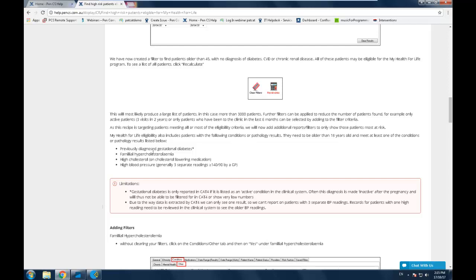There's one being the gestational diabetes, and the other one being they define high blood pressure as having 3 separate readings by a GP. Now, there's 2 things in here actually. We can't see who's entered the GP. We do not report on that. So it could be a nurse or a GP who's entered that.